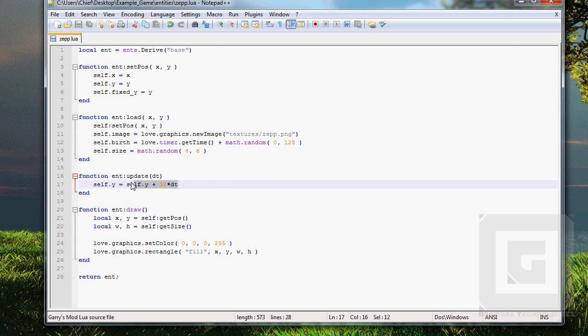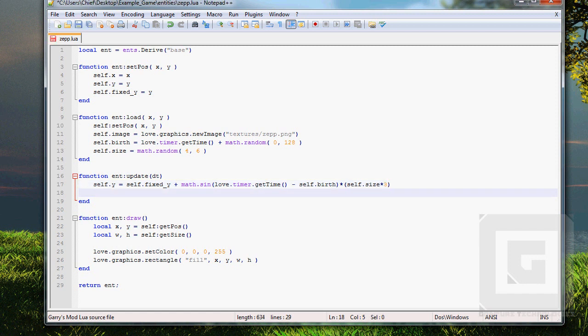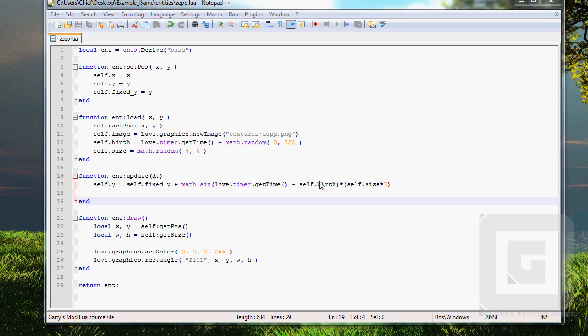So let's make it wobble. Self.y position should be the self.fixed_y position. We do not vary this position. This is the fixed position of the Y. So plus math.sin, the sine function for Lua. And then the time in the X position. So self love.timer.getTime, and if I don't remember wrong, I used minus self.birth, yeah, of course. Then I also times it with its size, because I feel that large ones should wobble more than small ones. That's just my view on it. I think that'll go through. If not, we'll change it.